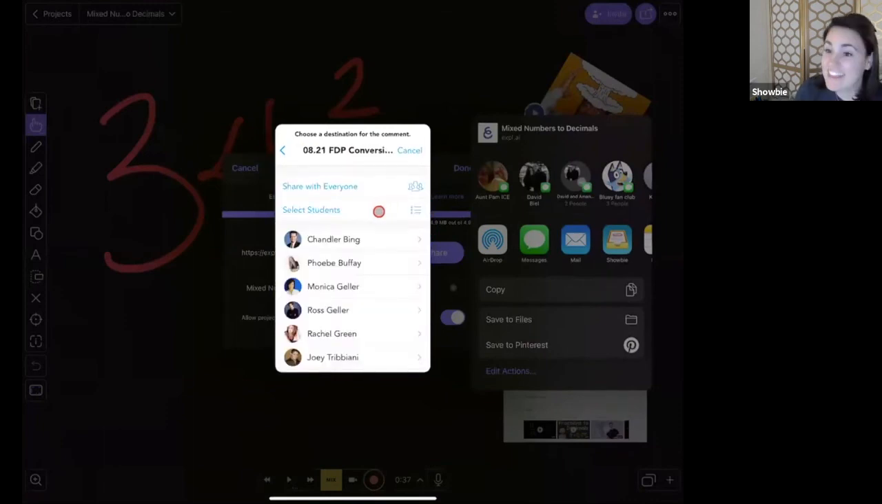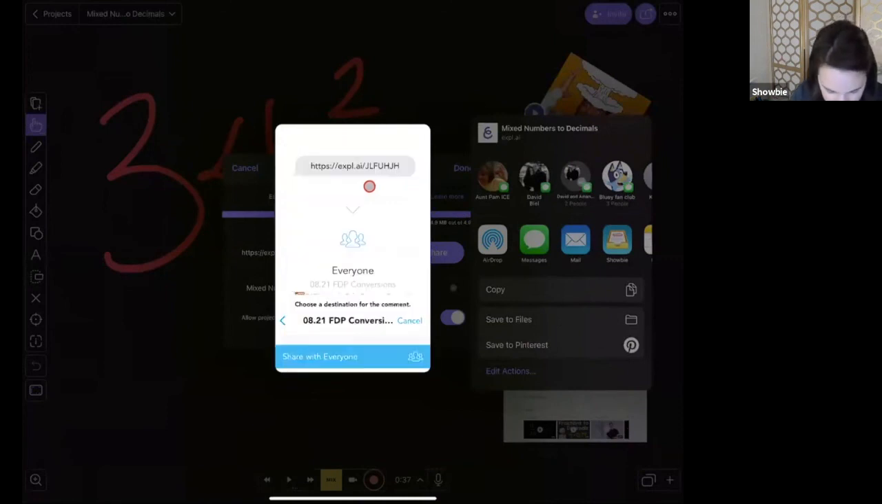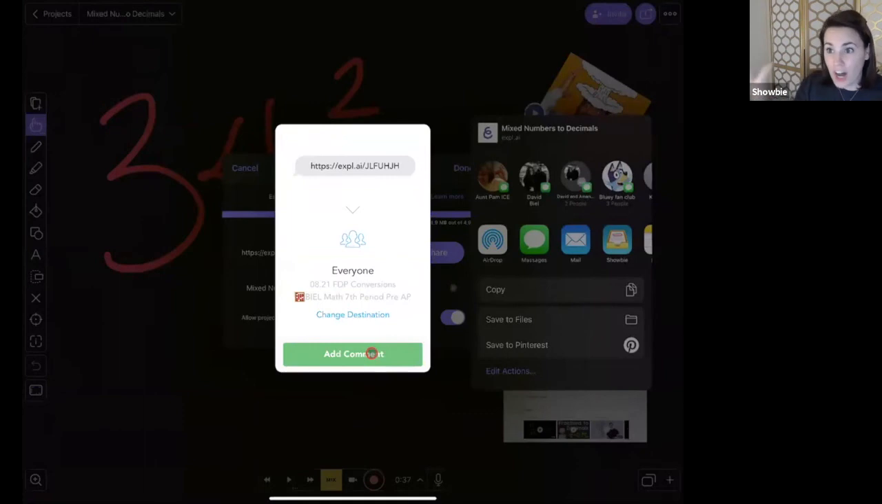Sure. And then it gives you the opportunity to either share it to a couple of students or to share it to all of your students. I'm going to go ahead and share it with everybody. And then you'll just click the screen button here and it will automatically generate that website and put that into that shared items folder. So the kids have immediate access to that Explain Everything whiteboard. So super simple, very intuitive.